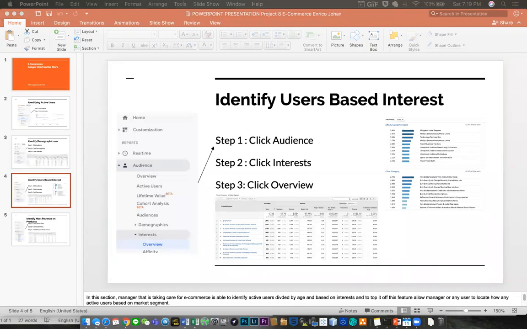Page 3, identify users based on interests. All right, so what we want to do is go to Audience, and then click Interests, and then we can check the overview in here. And again, always make sure the range of the dates is the same as in the presentation, April 1 to April 7.